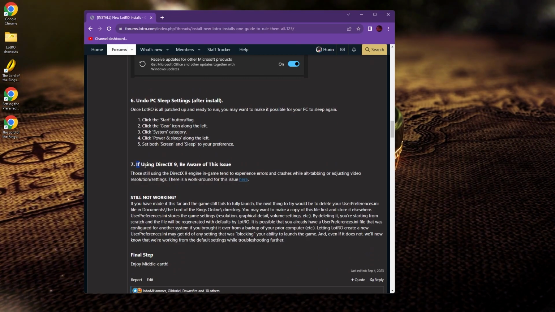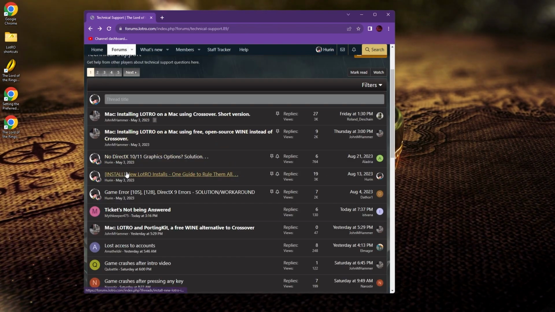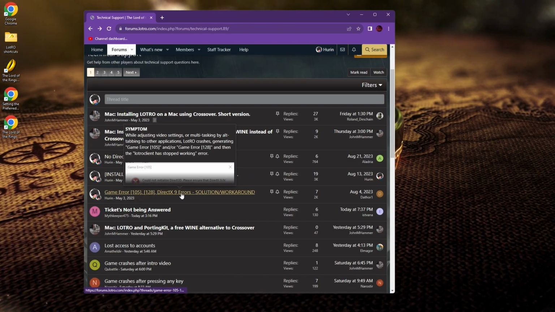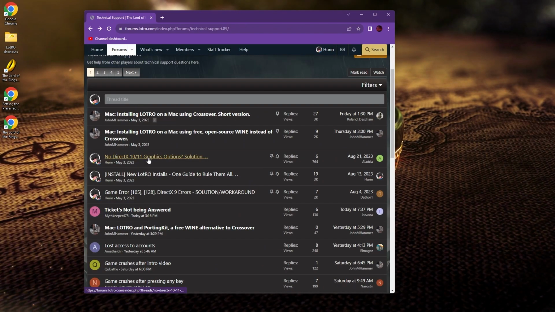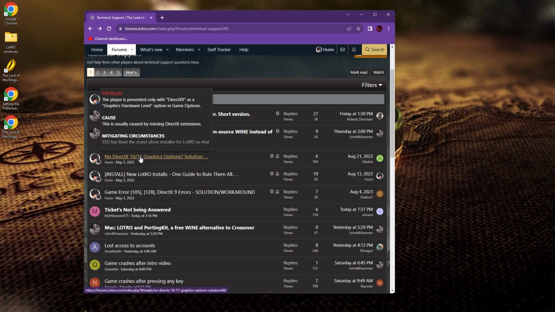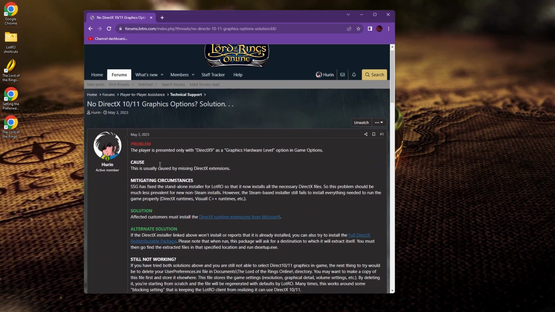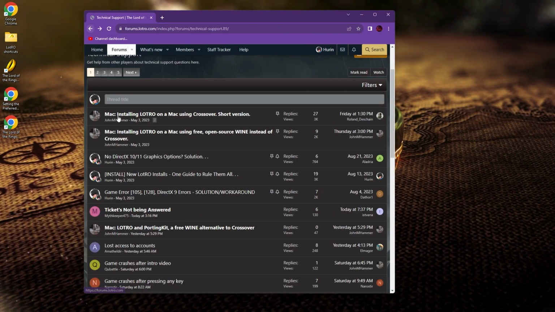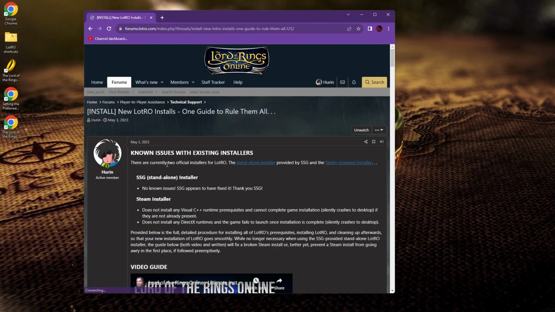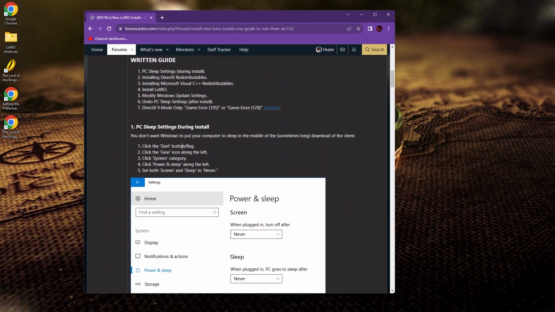It links here, if you are using DirectX 9, to an issue, which is this one, and there's a workaround. And finally, if for some reason you don't have DirectX 10 or 11 options, but just DirectX 9, then there's your solution, which shouldn't happen if you do this setup routine.